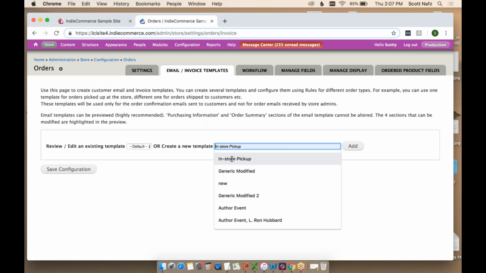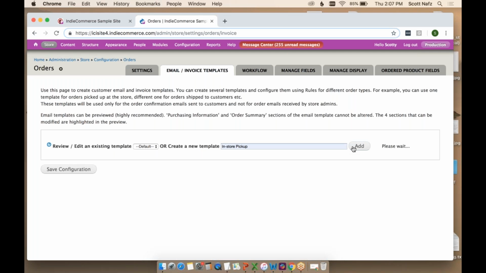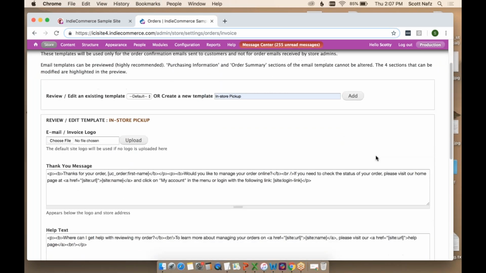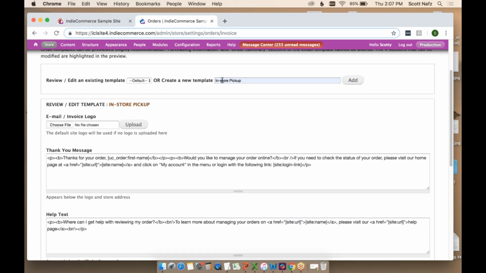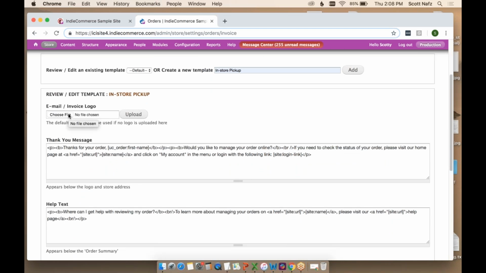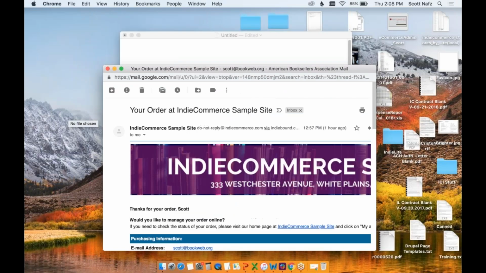Okay. So first of all, if I simply start the process here to create a new template, I'm going to call it in-store pickup, and I click add. What you're going to see when this page refreshes is the actual default email. Now it's calling it in-store pickup because I'm calling my new template in-store pickup. At the top here, I have a specific spot where I can upload a small logo specifically for emails and invoices. As we saw on the email that I showed you, this email has a huge banner at the top.